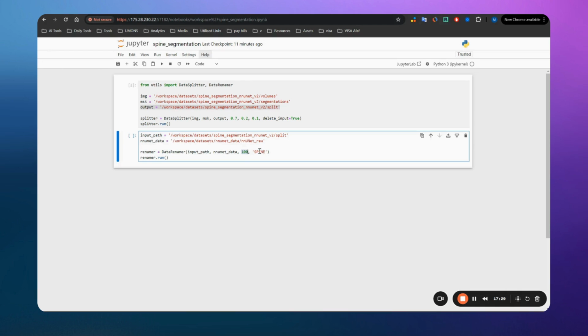The other parameter is the name of the data set, which, for example, I am calling spine. You can call it whatever you want. If you have liver, you can call it liver. You just call it whatever you want.